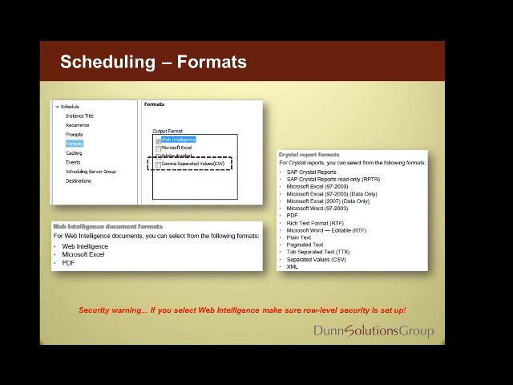Certainly, if you have row-level security set up within your universe, this is something that you won't have to worry about because they will still have to authenticate and the row-level security will apply. But just be aware that the Web Intelligence output format is a live thing.